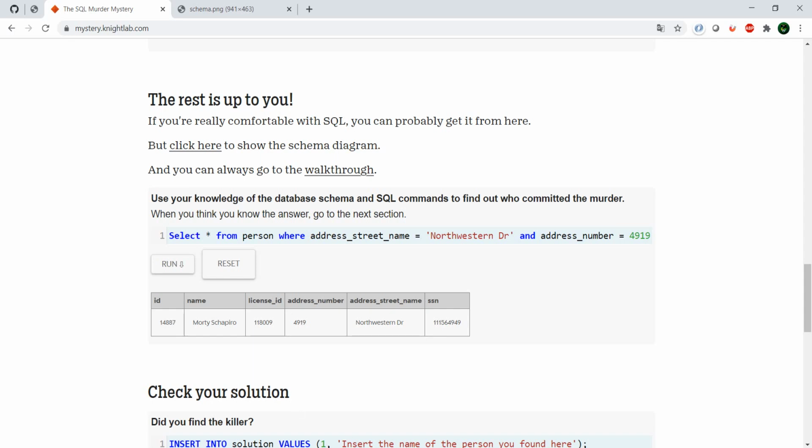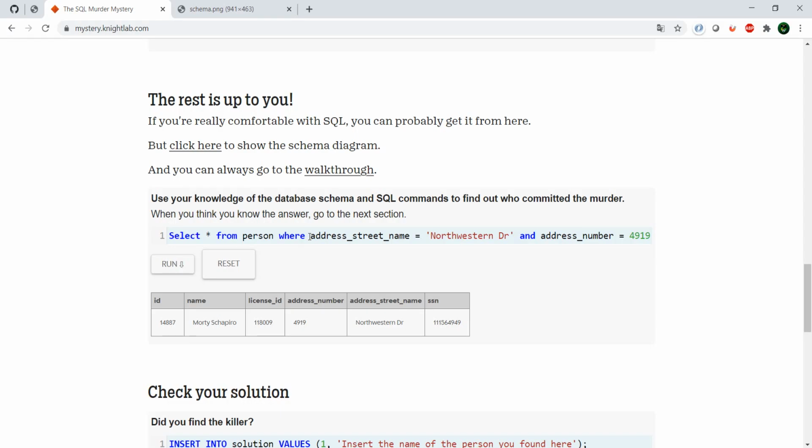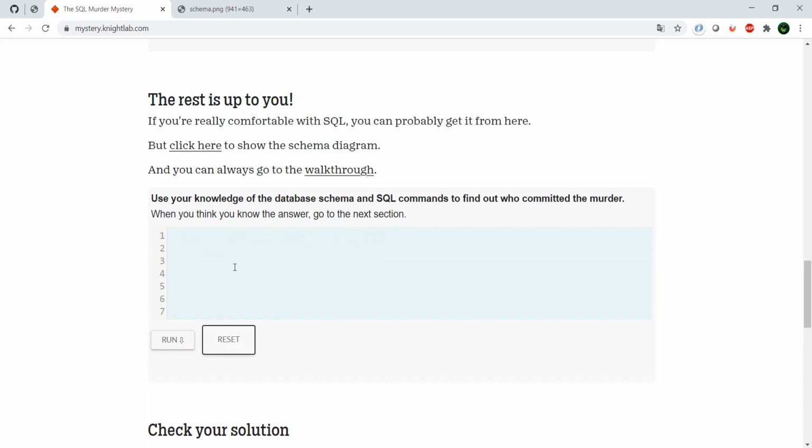What do we know about the second witness? We have the name. The name is Annabelle and she lives somewhere on Franklin Avenue. So we can first check how many Annabelles we have. We'll remove this, and we still select everything from the person table, where name equals Annabelle. No data. Okay, then we need a different approach.